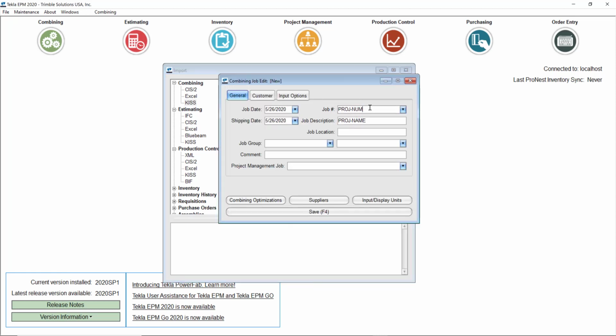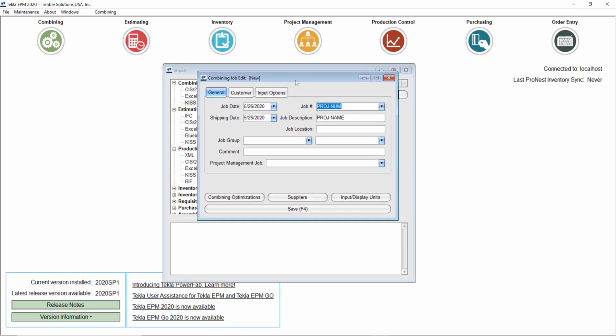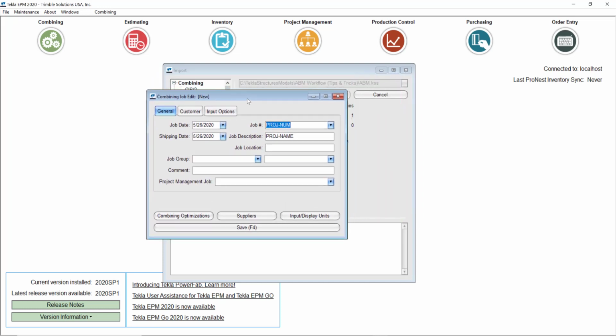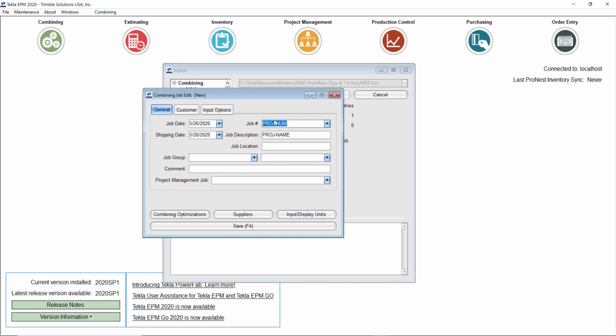This is very important too. The job number for the combining job, it's usually better if you name it exactly the same as the production control job, because in that way you don't have to do extra steps later, editing the material while it's on the requisition or stuff. It will correspond to that job number from the beginning. So I'll go ahead and use my job number exactly the same as what I plan to use for production control.